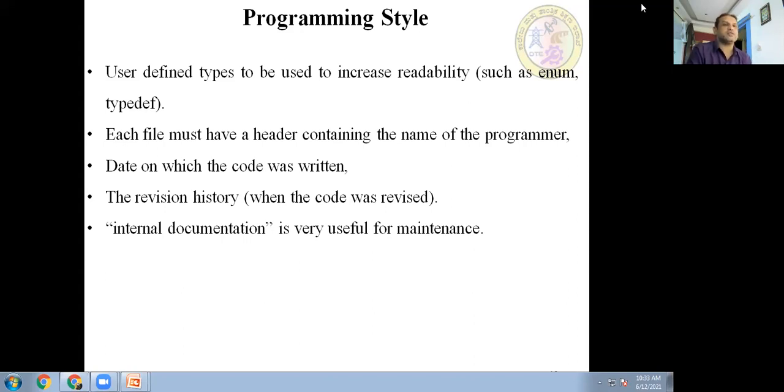Documentation will help you to know what this file is, who has done it, when he has done it, and what the purpose of the file is. Everything has to be documented. Internal documentation is very, very important. Let's go through this, somebody.